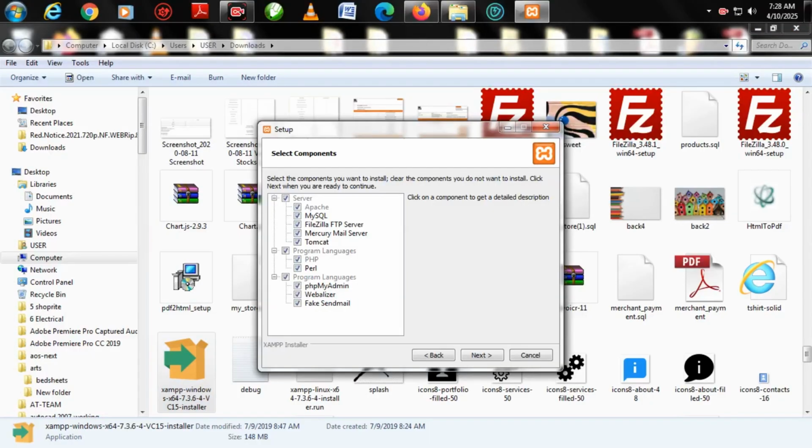When you get to this installation interface, you need to make sure you're checking all of these boxes here, which offer phpMyAdmin, which is the database management, and also the MySQL feature. By default, Apache is already selected for you. You also need to select PHP and Perl, just in case you're using Perl as a programming language, but we're going to be using PHP for most of our server-side protocols.